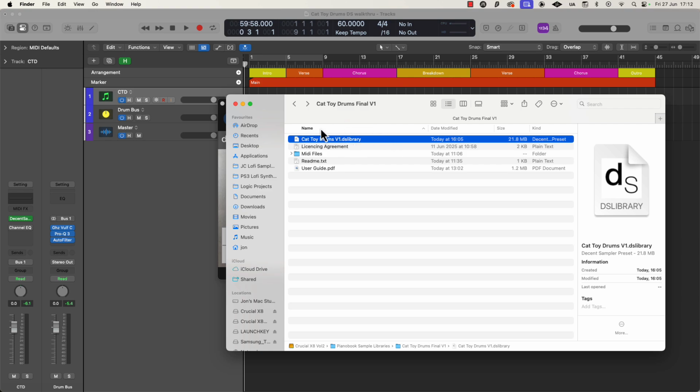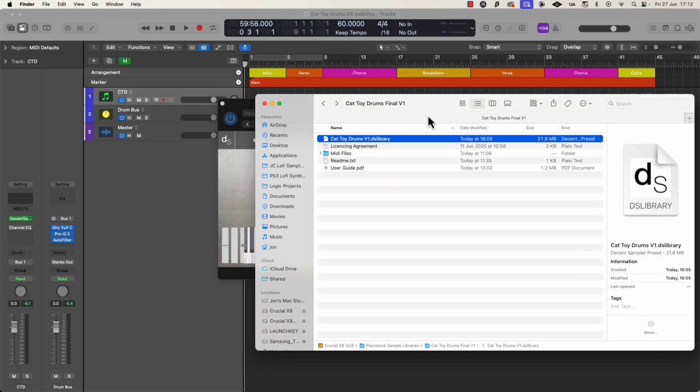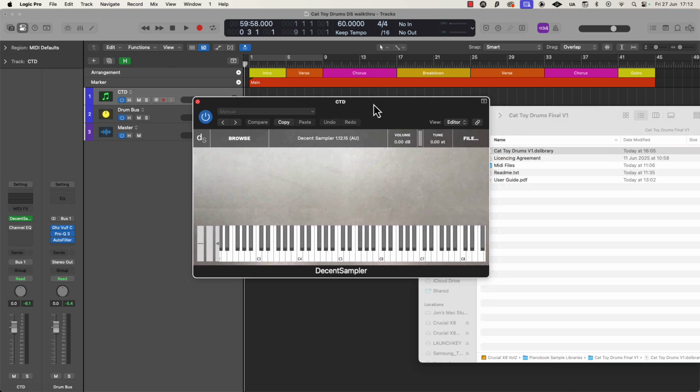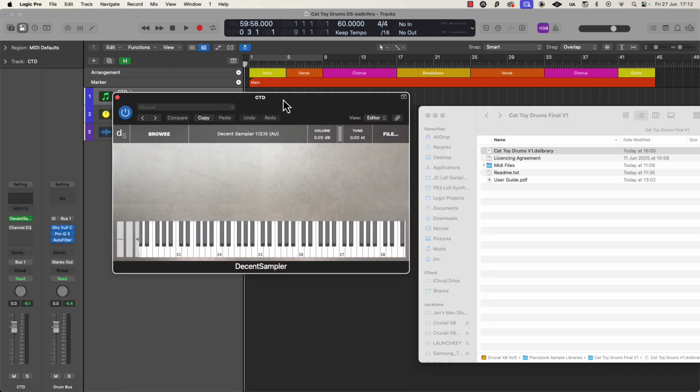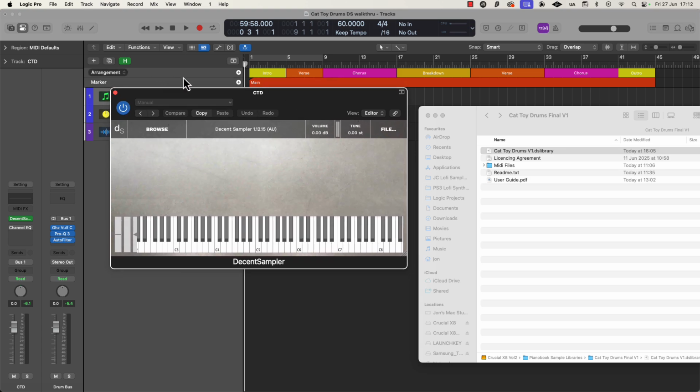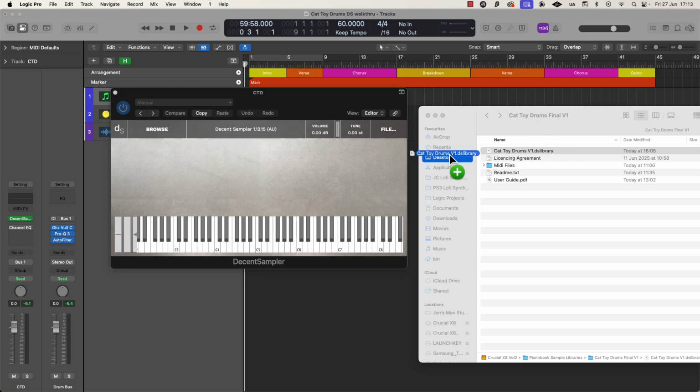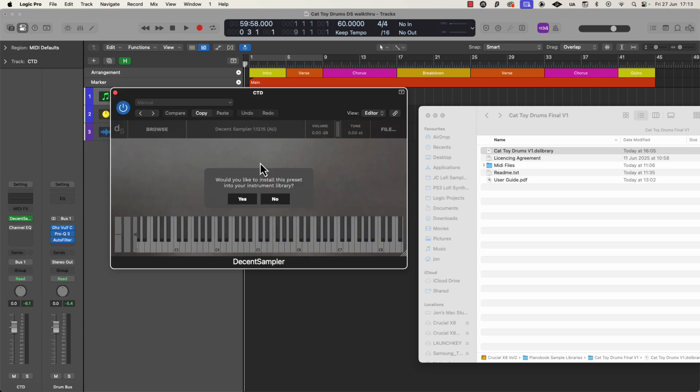Now the main file that you're going to need is the cattoydrums.ds library file. And there's a couple of ways you can open that up, which I will show you. The first method is to open Decent Sampler. Now that can either be in your DAW like I have got here in Logic, or you can open it as a standalone app. And what you can do is simply drag the DS library file and drop it onto Decent Sampler, and it will ask you if you want to install the preset. Now I'm going to click no this time, but if that's what you want to do, you would click yes.